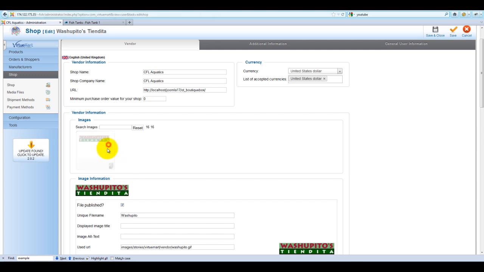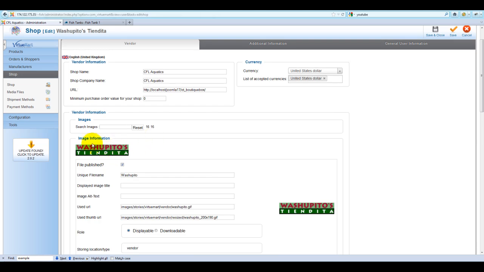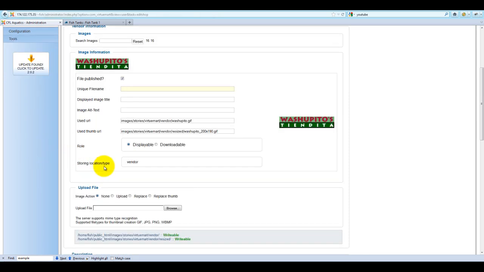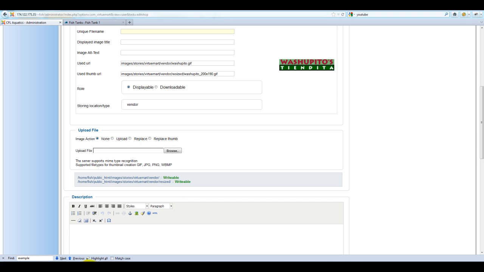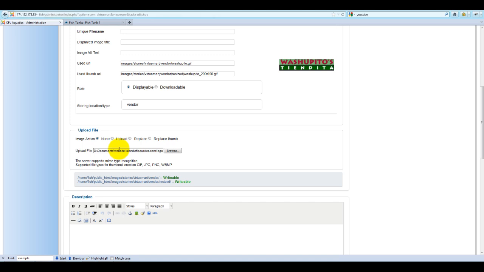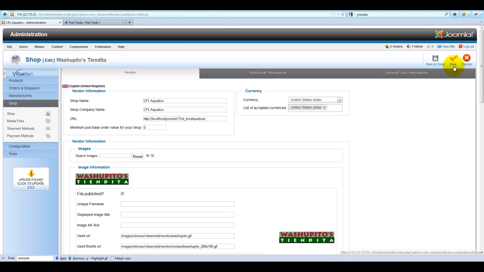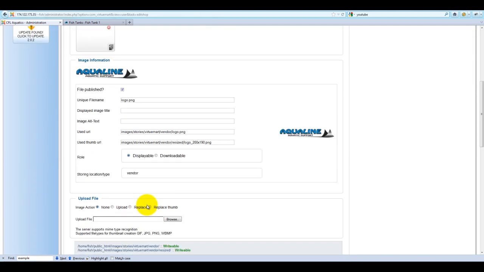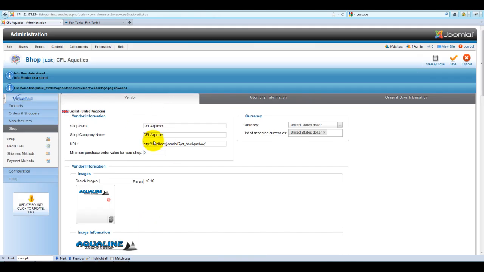Images, you can remove the shop images. This will probably show up on your invoice. This is going to disappear, so we can add a different image. Just browse your local computer, click upload. If you want to see that immediately, just click save and you can see the changes that you've made. So there's the new logo. We've gotten rid of the sample data there.